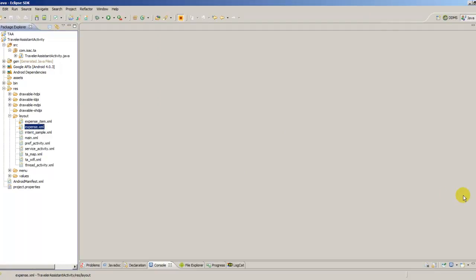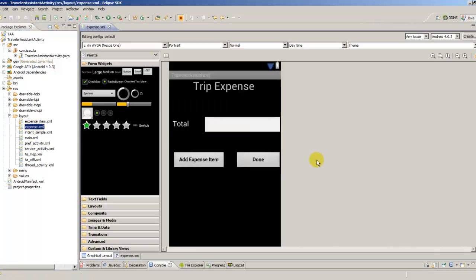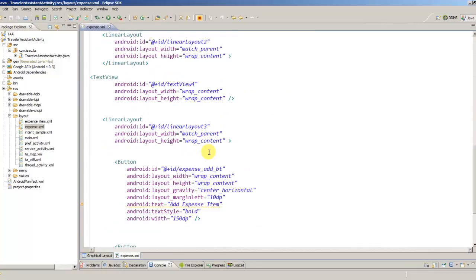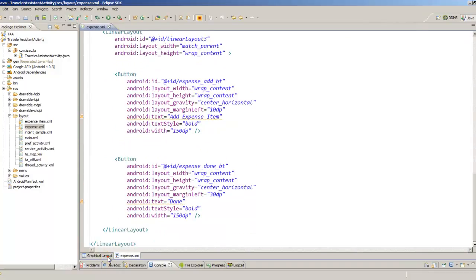As we know, for every activity we need a layout file called an XML layout. For this expense activity class, we will use the expense.xml layout file. This XML file I have already created. It is just a layout XML file. You can create anything, something similar.